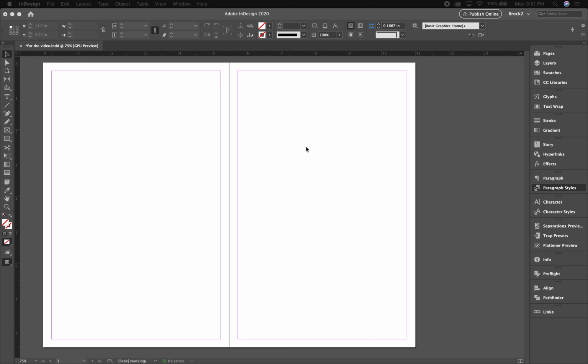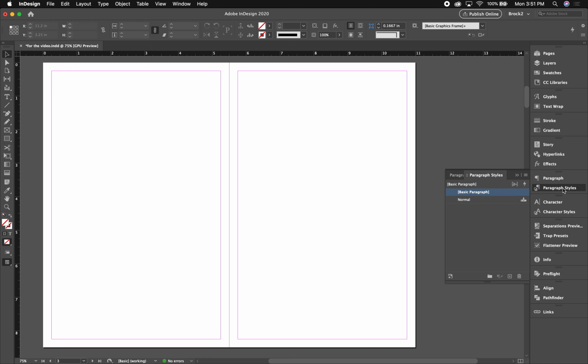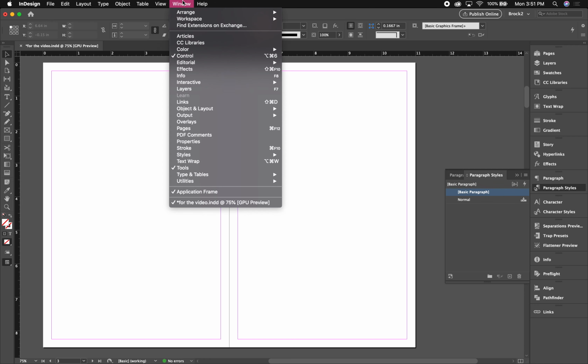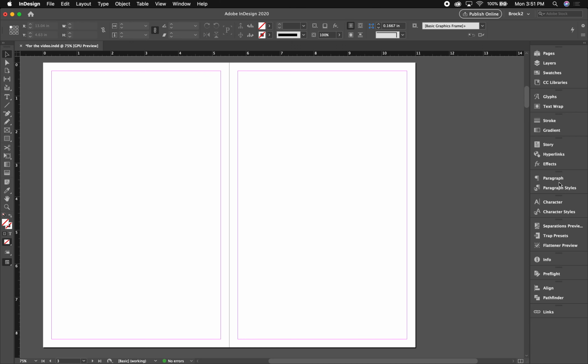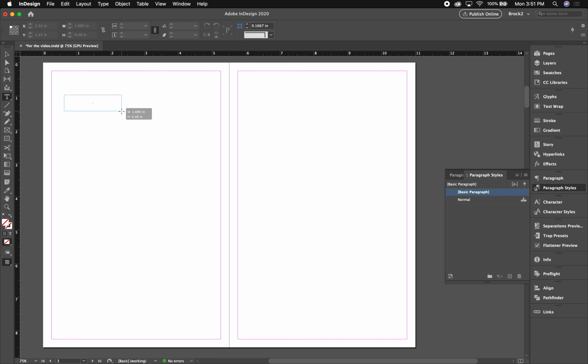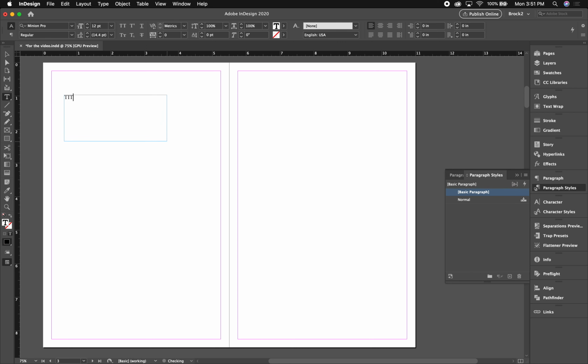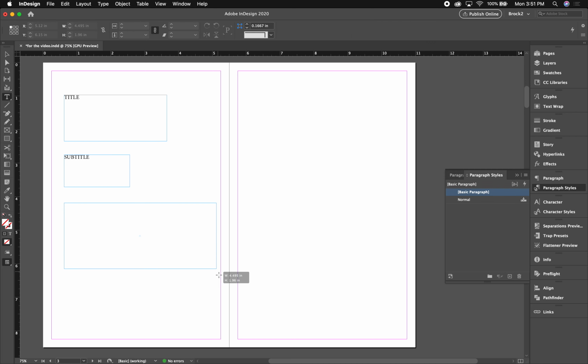So I've got my document set up here. We're just going to set up a simple header, subheader, and body copy. Now, what you'll want to do is make sure that you have paragraph styles pulled up already. If you don't have that, you can go up to Window, Styles, and Paragraph Styles, and that will bring up this window for you. So what we'll do again, we'll just create a simple structure. We'll say title here. We'll have a subtitle. And we'll have some body copy.